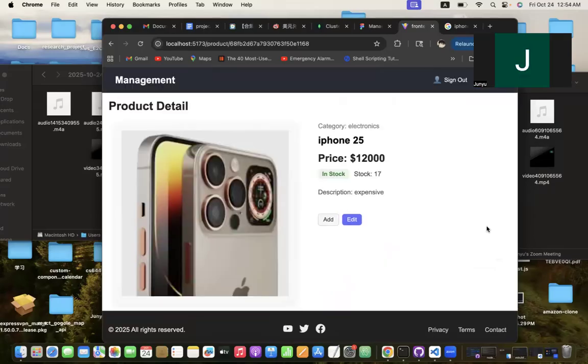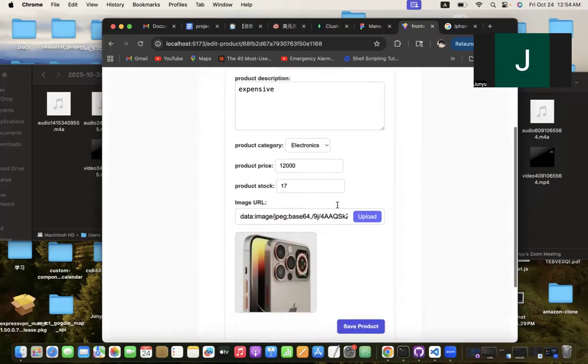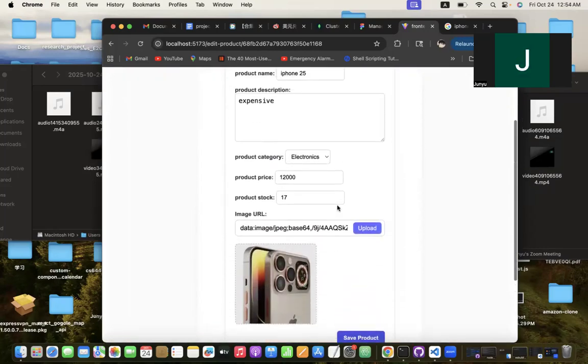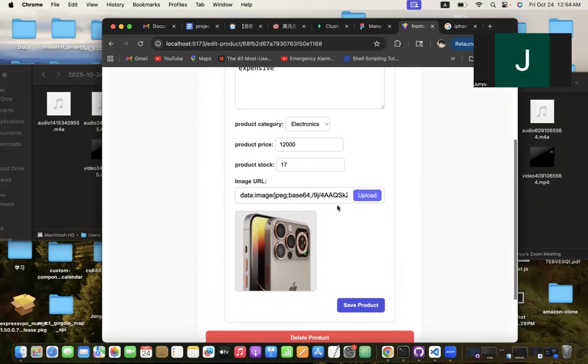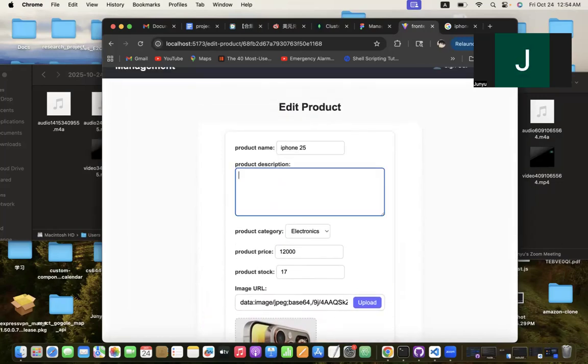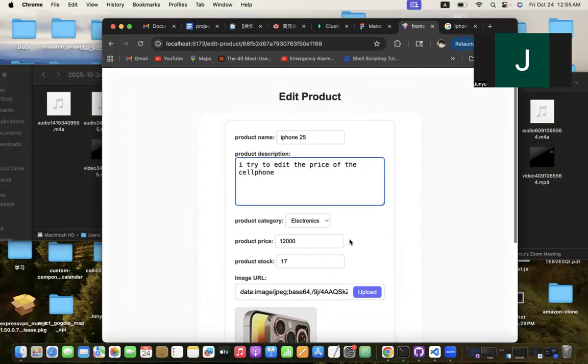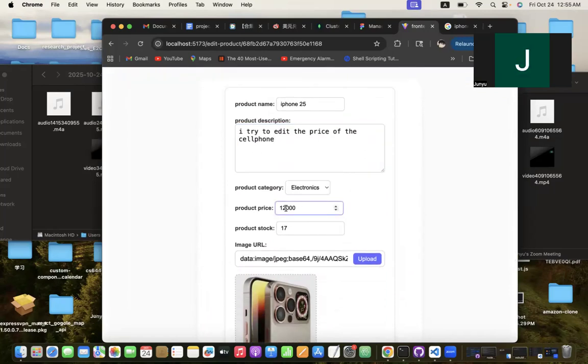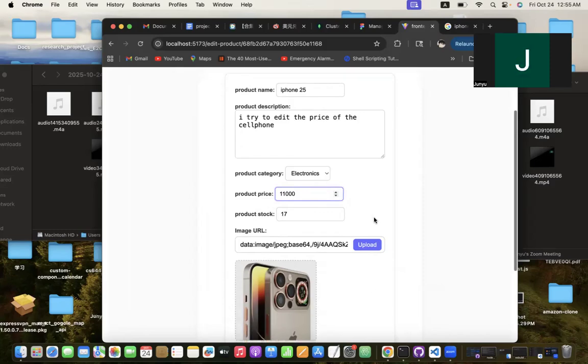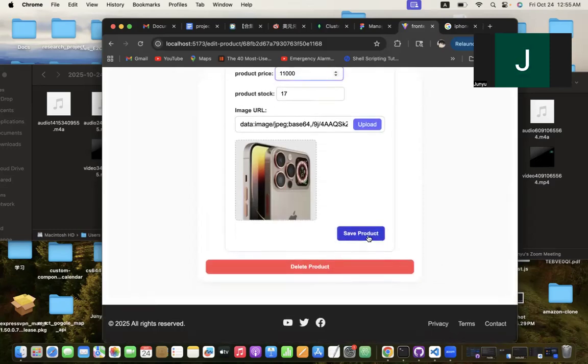Now I show you the edit button, if the edit button is working or not. Okay, now I try to change the description, and I try to edit the price of the cell phone. Now I change the price from 12,000 to 11,000 and then press save product.